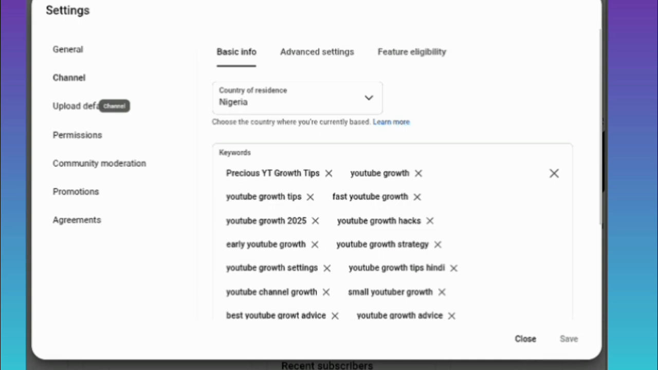The number 1 setting you need to turn on is here at basic info. This country of residence: make sure you always choose your current country of residence. Like here now, the country I'm in right now is Nigeria. So you select the country that you are in at the moment.